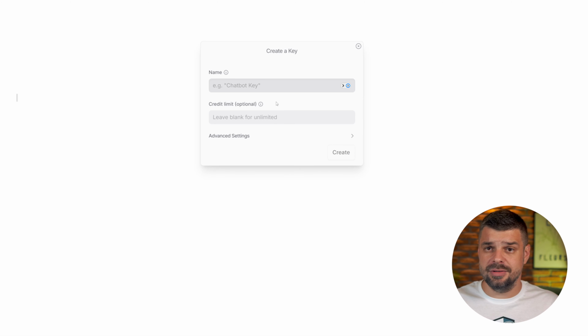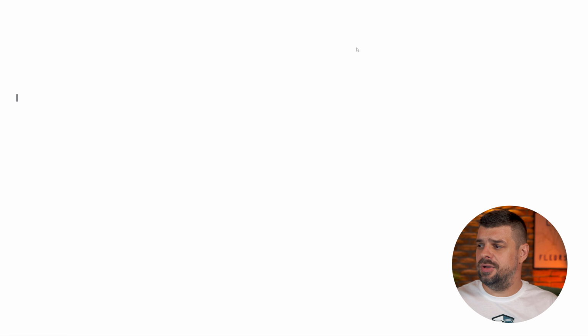This is optional, but it is also good. You can create an API key and limit it to some amount of credits that it can spend, if you're providing it to somebody, or you just want to provide some limit to test it out. That's fine as well. After you click create, you will get your API key. Please save it somewhere because you will not be able to see it again. So copy that key.